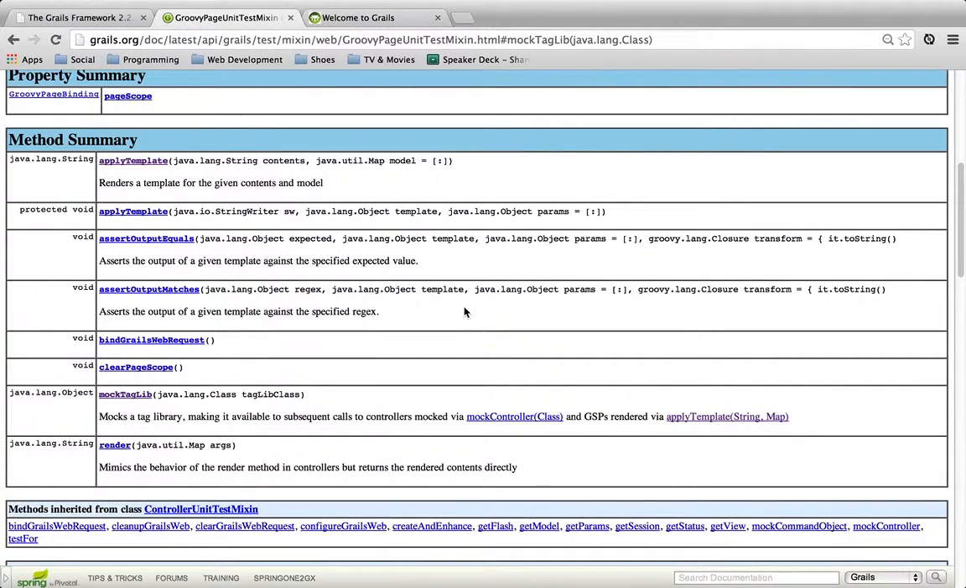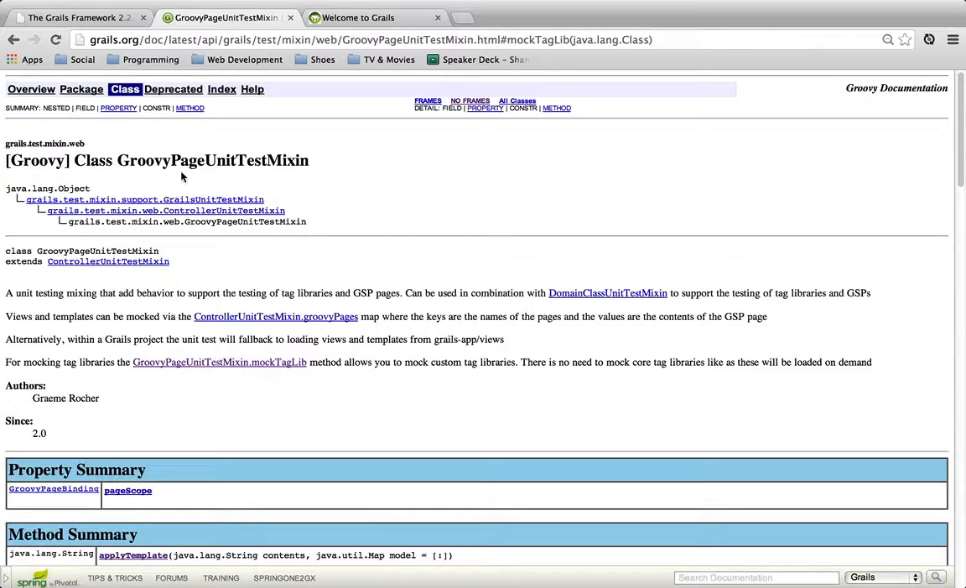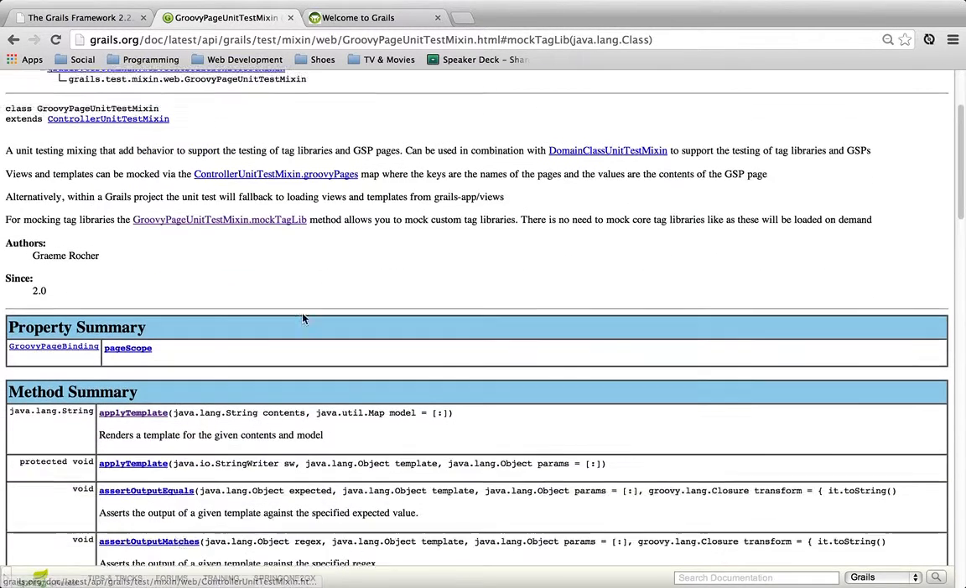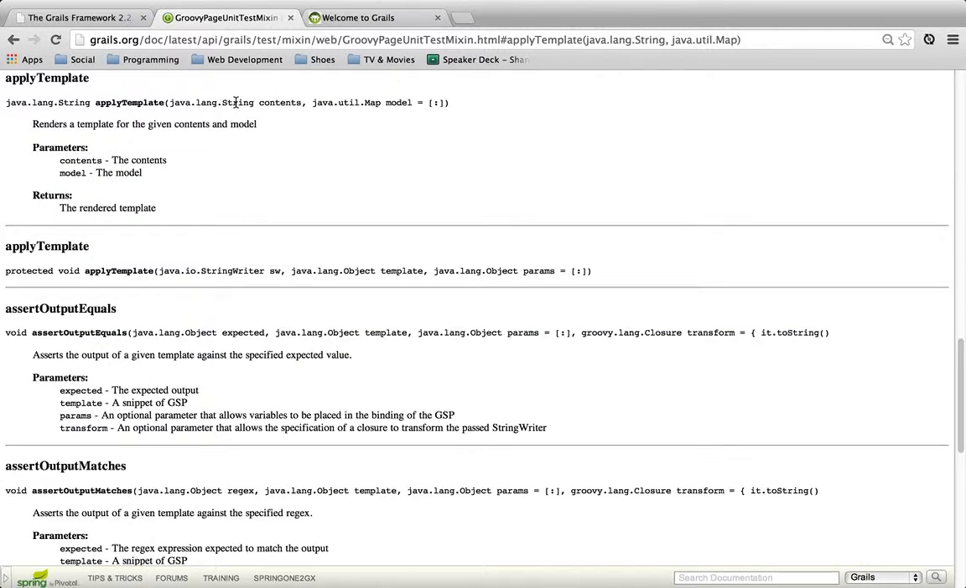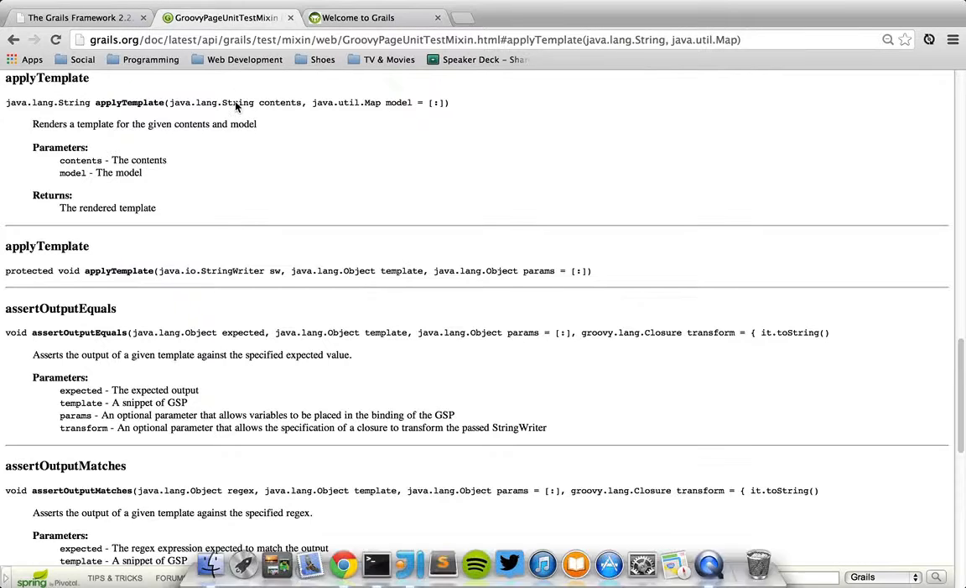One of those classes is this GroovyPageUnitTestMixin, and you'll see in here it's great, it has support for testing of tag libraries and GSP pages. And one of the cool methods here is applyTemplate, which will actually take a string and then a map of data that you want to bind to that template. So in our case, our template is our actual tag library, so like our BS container.